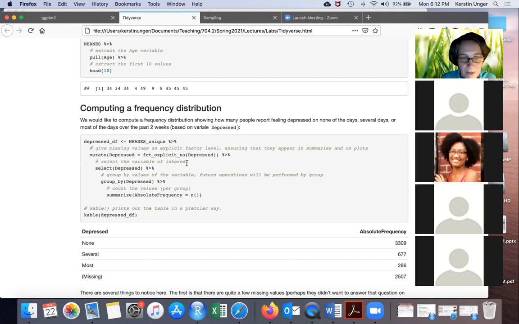Now we are taking this transformed data frame and putting it into our next step. And what we are doing here is selecting the variable depressed. We're just pulling out the variable depressed from our data frame. That will be the input for our next operation. Now here it says group by. The group by function is simply organizing the data into different groups. And the group variable has to be a categorical variable.